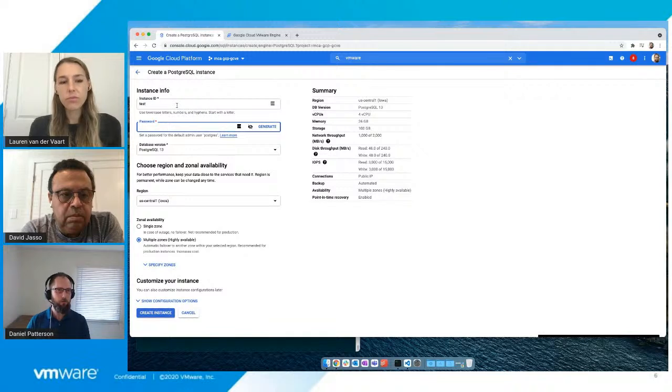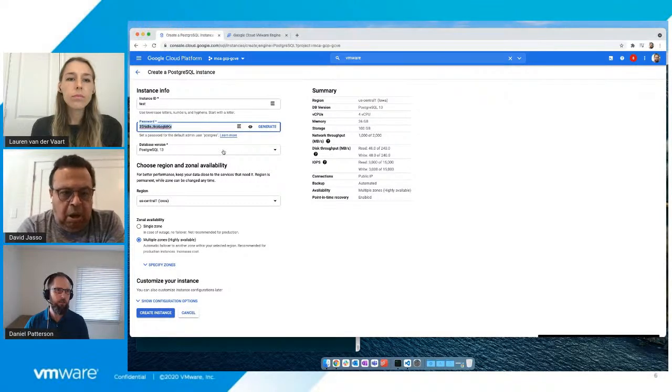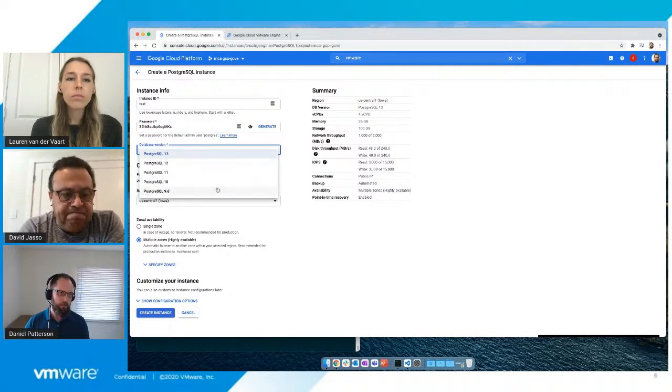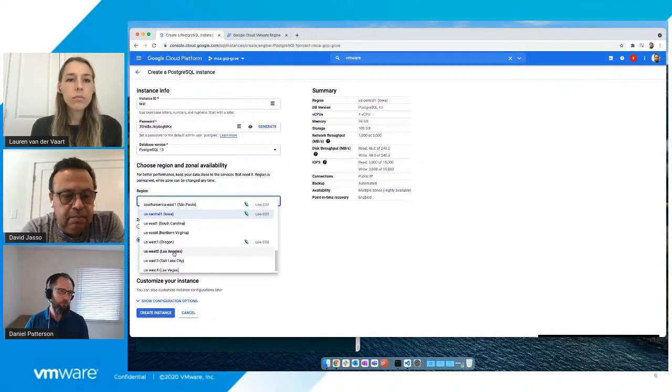I'm just going to call it test demo. Let's just keep it short and go with test. I'll generate a password, and we're going to delete this instance, so I don't really care if you see that. You could select a lot of different options. I'm just going to select version 13. I want to keep this in the same region that my instance is located in.